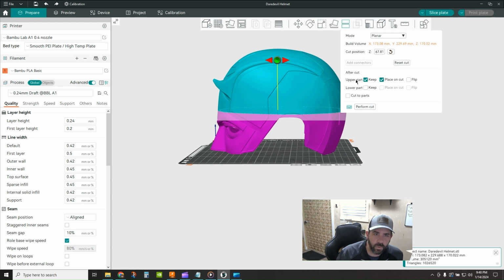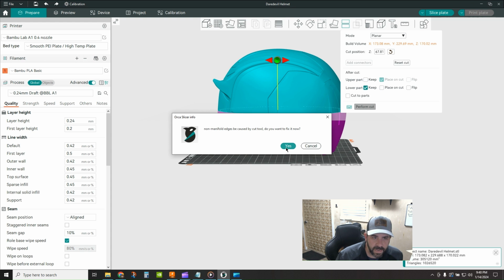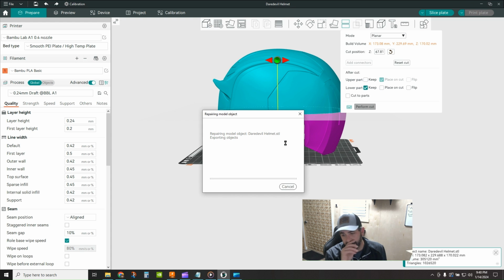Now again, I don't want to keep the upper part, so I'm going to uncheck that. I do want to keep the lower part. Perform cut. I'm going to get the same error again. Yeah, I do want to go ahead and fix it, so hit that.